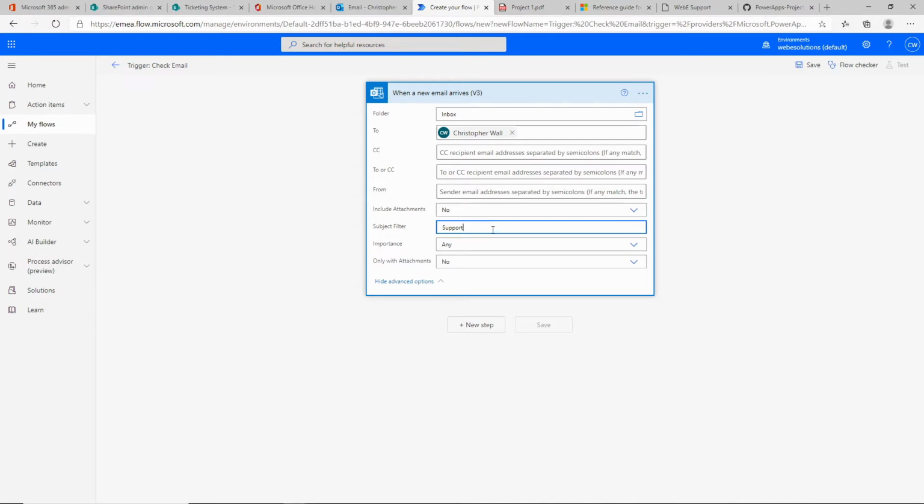Again, you could use any subject that you want, but I'll be filtering all emails based on the subject of support. We'll be changing this in a later video, but for now, this will be fine. And let's click on the next step.